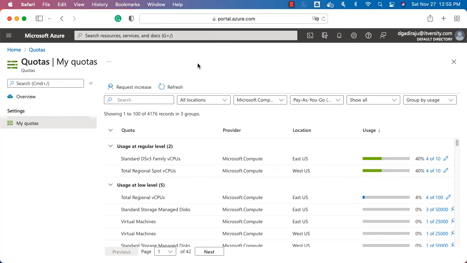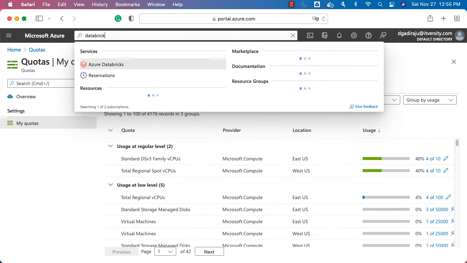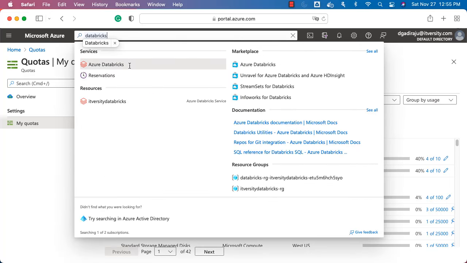Now, once we pick the region, we should be able to go to the global search bar and search for Databricks. Databricks is one of the services that is available as part of Azure Marketplace.